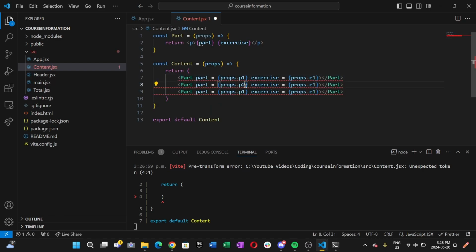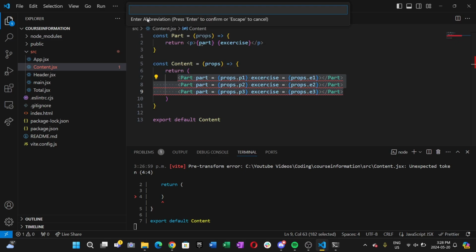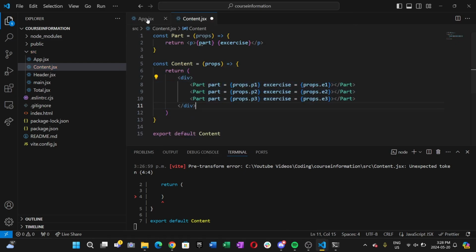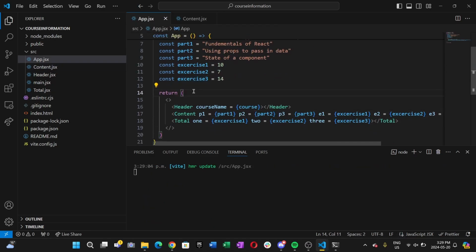Oh, I forgot about the thing. We gotta have the fragments as well. So let's do that as well. Or I'm kind of lazy. Let's do it the other way. Command palette, give me the wrap with abbreviation of div. Boom. That also works. And there you go. That should work.